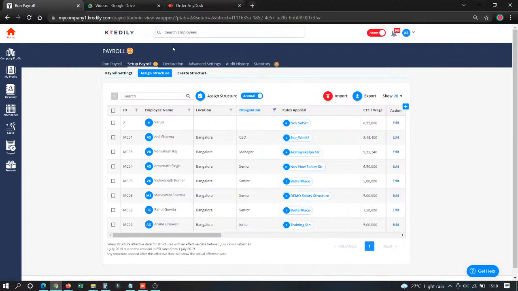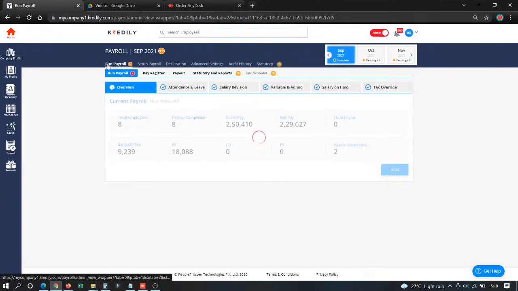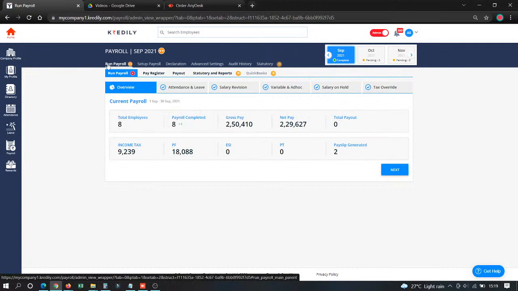And then once your CTC is uploaded, once the salary structure is assigned to your employees, the last option is to run payroll. Now before running payroll, before processing it, there is certain information that you need to validate. As an HR administrator, there is certain information that you need to know, like your attendance and leave related information.